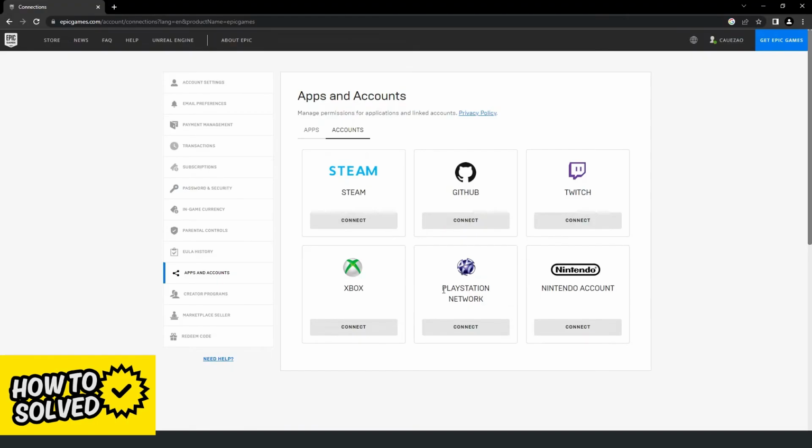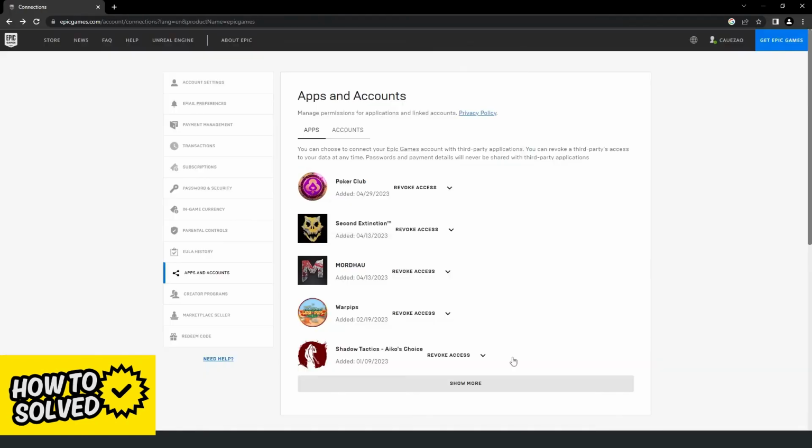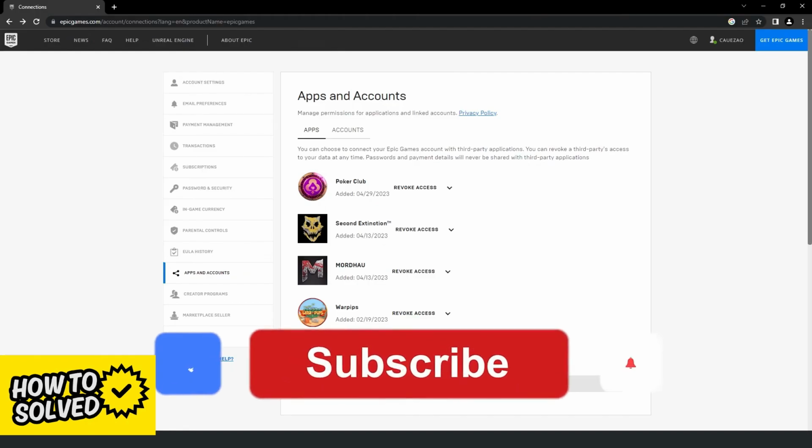The option that interests us is PlayStation Network. So click on Connect. So click on this blue button to link your Epic Games to your PS4 account. I hope I helped you with how to relink your Epic Games account to another PS4 account.